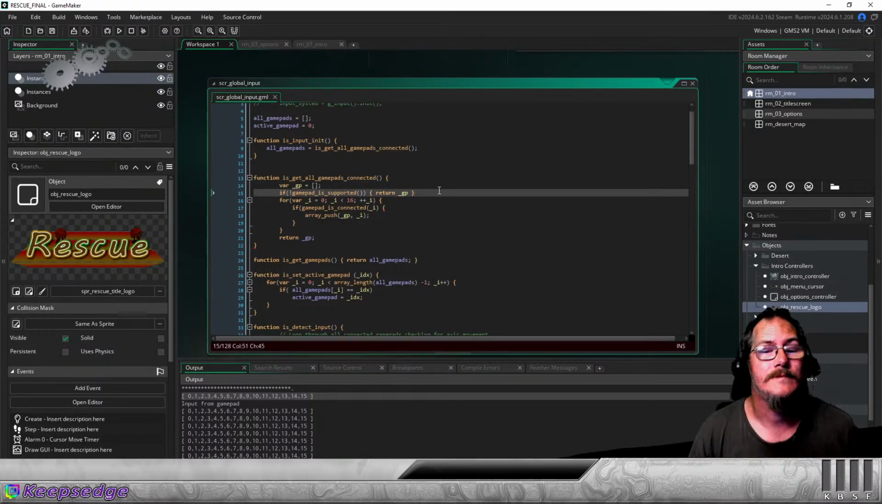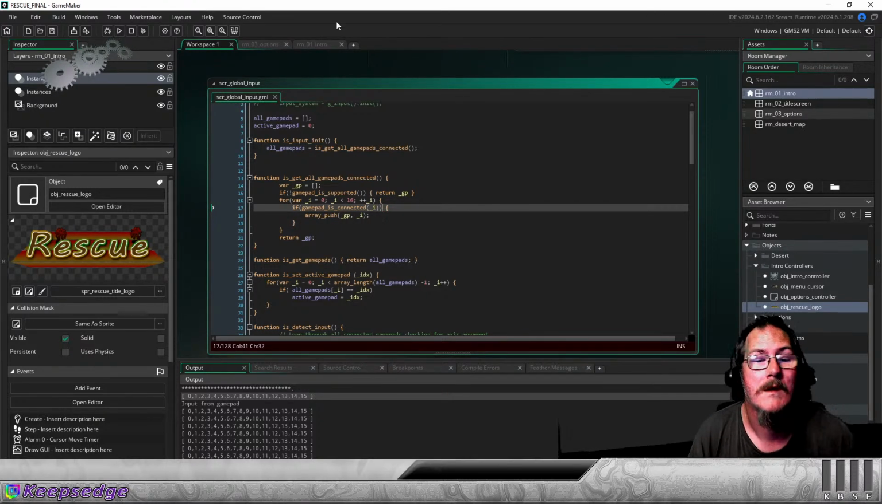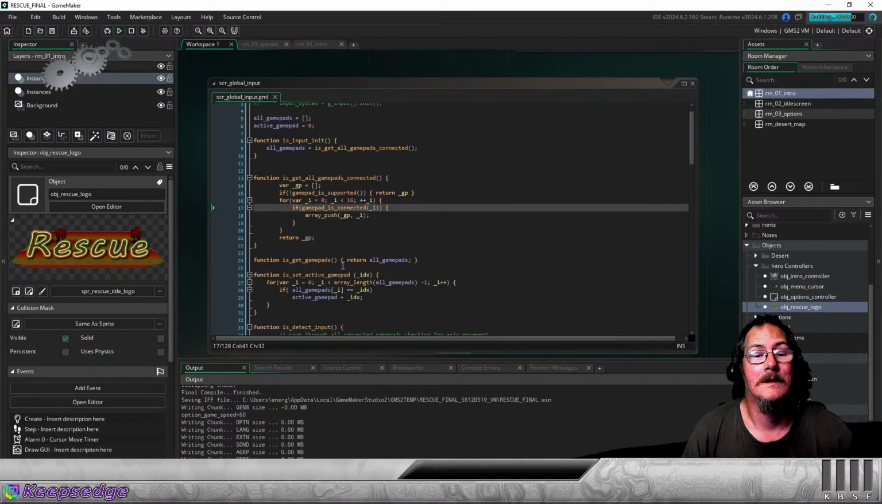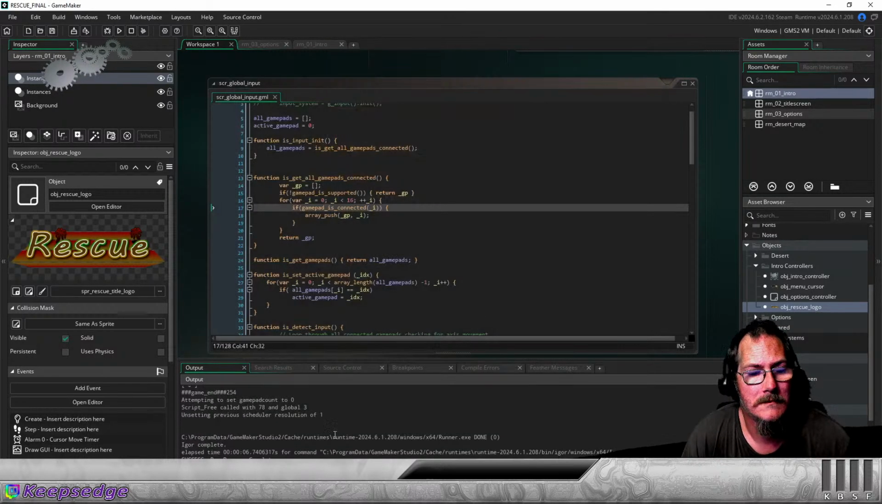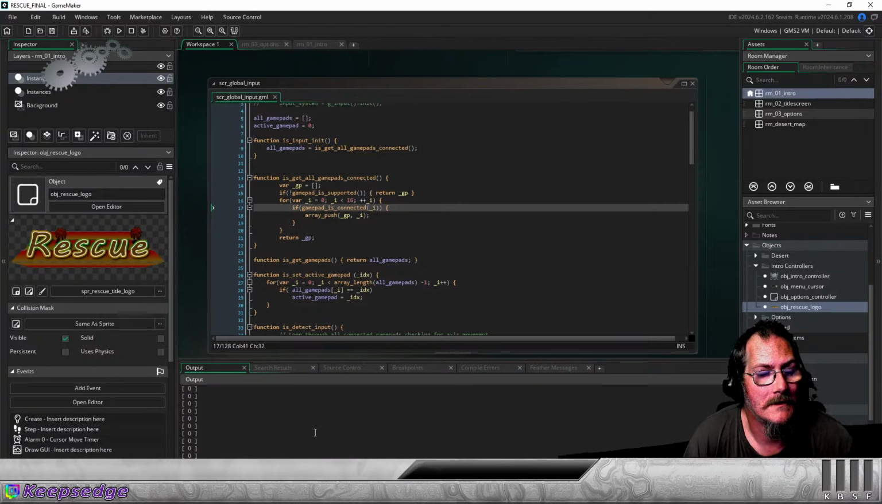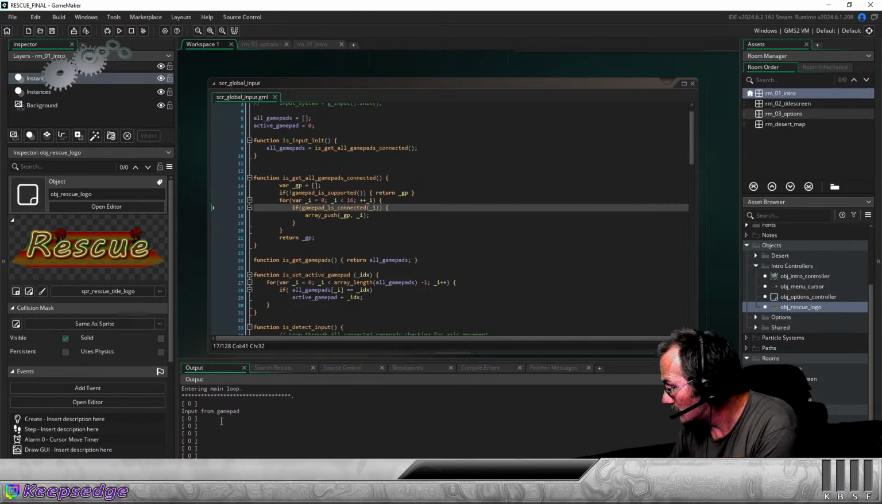All right. That's better. It still thinks it got input though, even though they're... Oh wait, did I plug this gamepad back in? No. What is this? Oh, it is the gamepad.